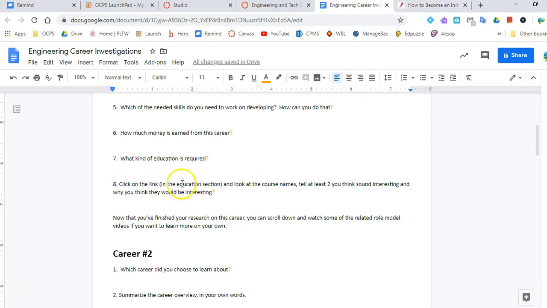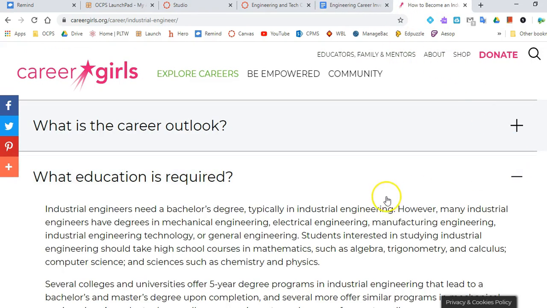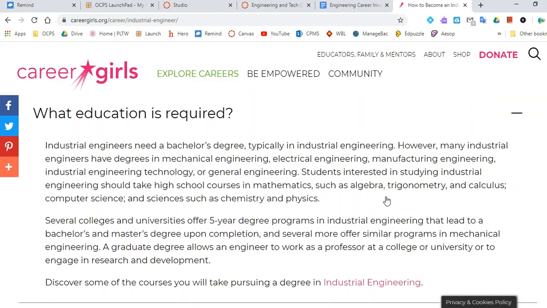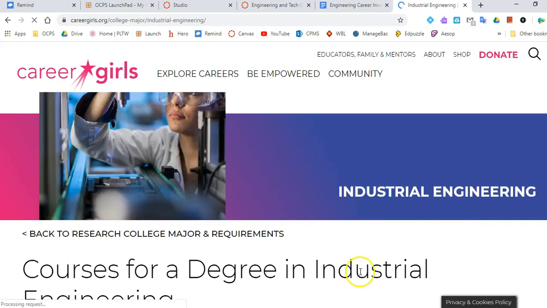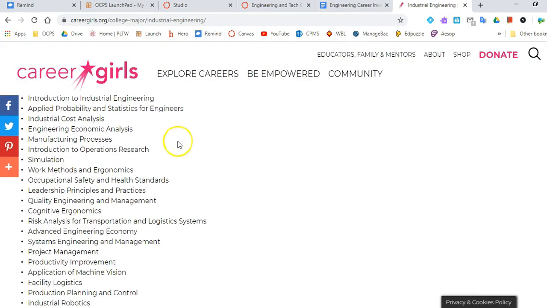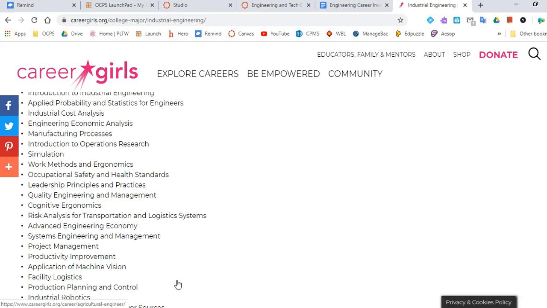But it says click on the link in the education section and look at the course names and tell at least 2 courses that you think would sound interesting and why you think they'd be interesting. Let me show you how to do that because that can be a little confusing sometimes. So I click on the what education is required, and then right here at the end, there's a link. If I click on that, it tells me all the different classes that I could take at college or technical school for that particular thing.